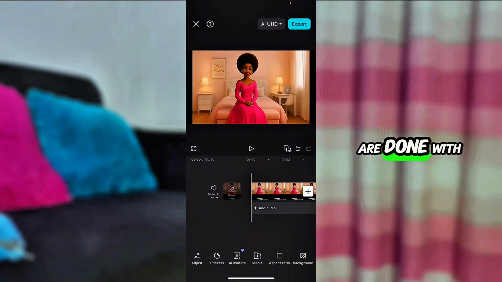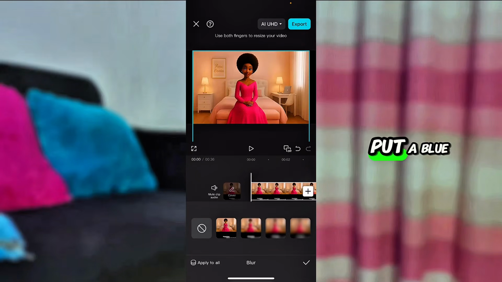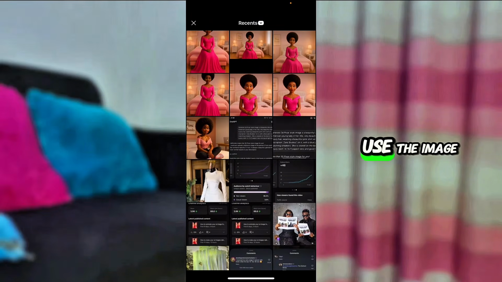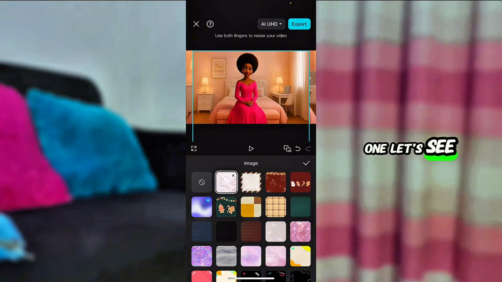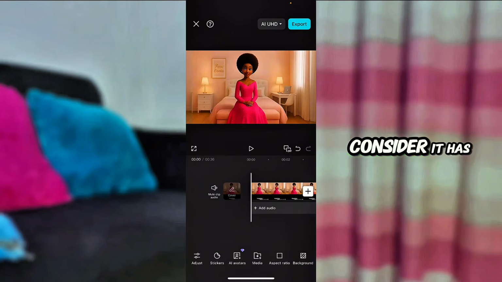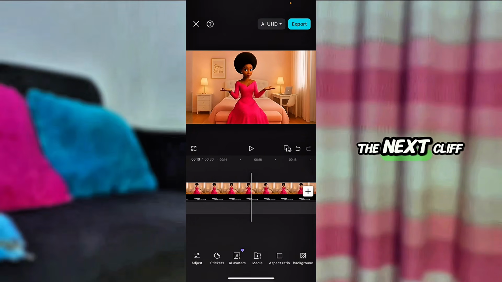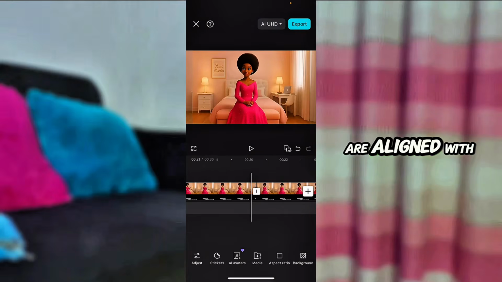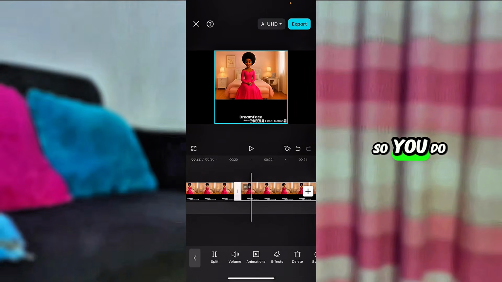Once you are done with this, you need to go to the background and put a blur background or something. You can use an image. So let's use image, and I'll use this one. Let's see. Okay, do you guys see that it has blended into each other now? So you go to the next clip to be sure that these two clips are aligned with each other. You do the same for the two clips.